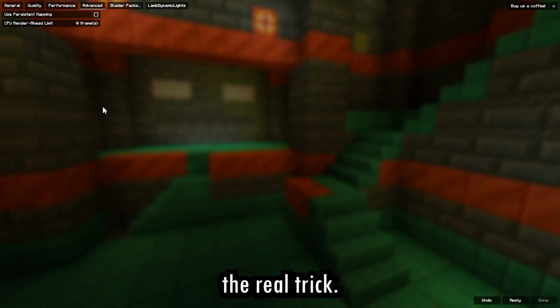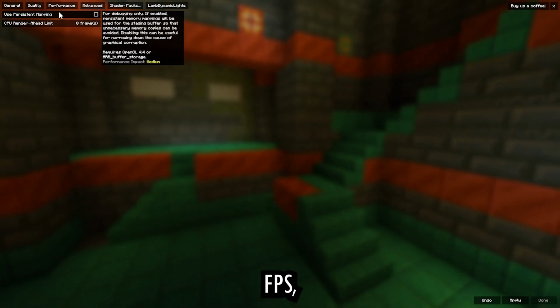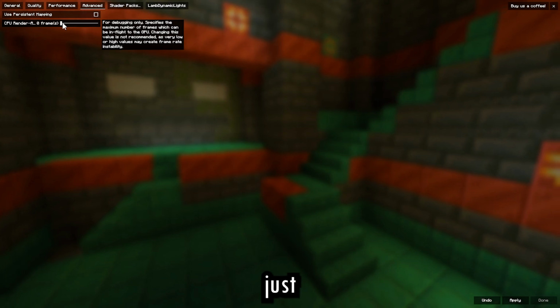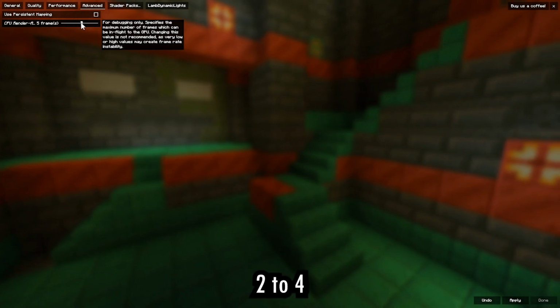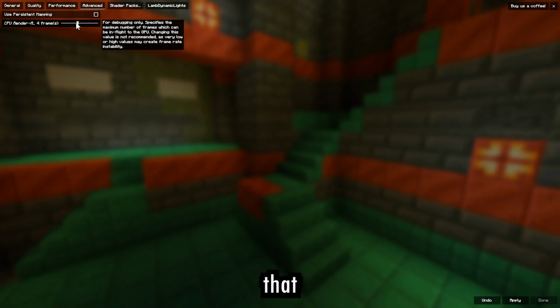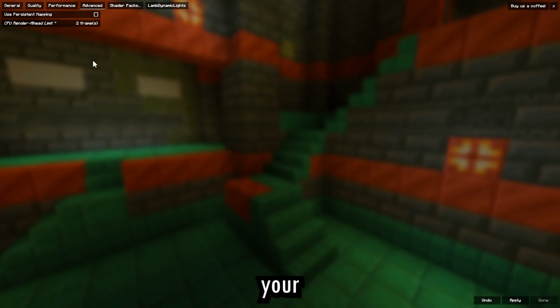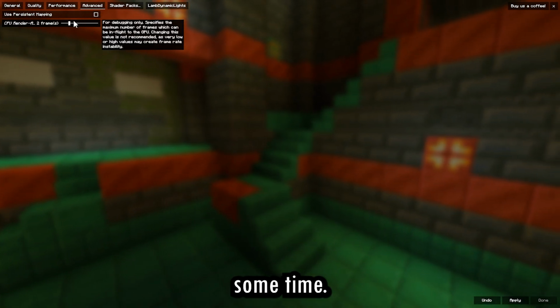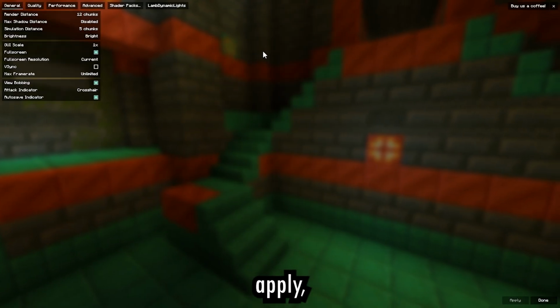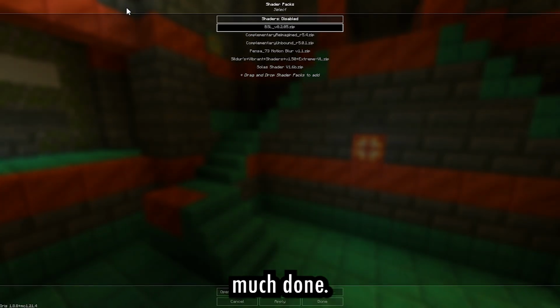And here's the real trick. If you want to get more FPS, just slide this bar to around 2 to 4. Don't go above 4, because that will increase your FPS drops. And after you apply all those optimizations, you are pretty much done.